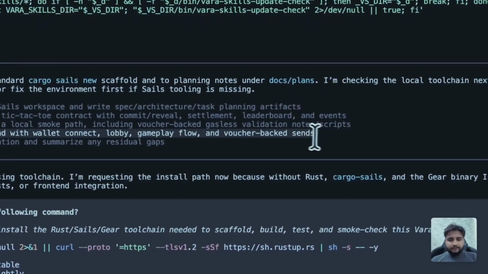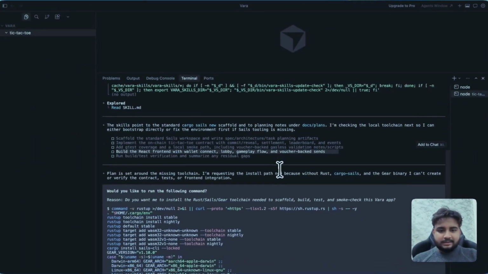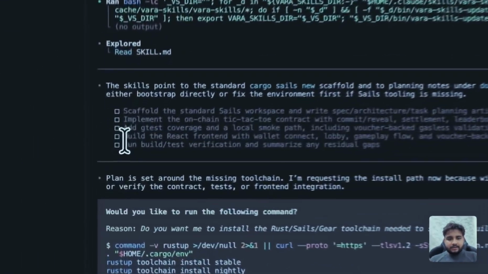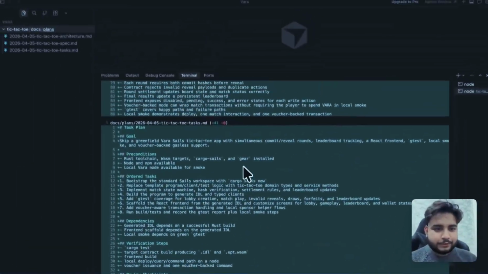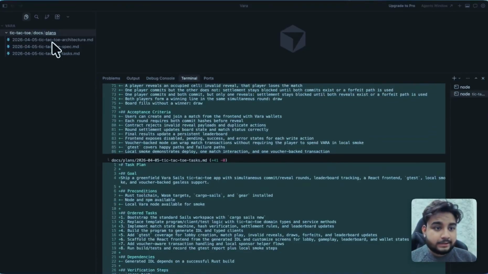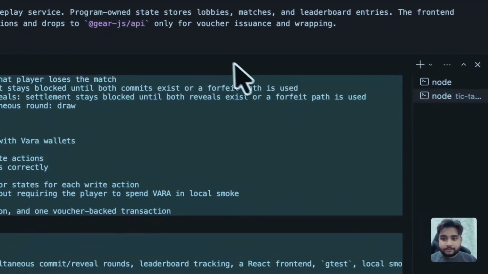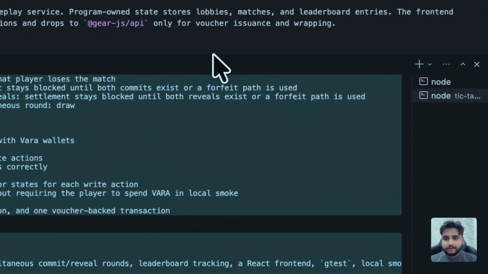Then build the React front end with wallet connect, lobby, gameplay flow and voucher-backed sends. Then you're going to test it out, the verification, and whether there are any gaps and all updates, which is it did some work and some docs and plans. Let's see what it did.